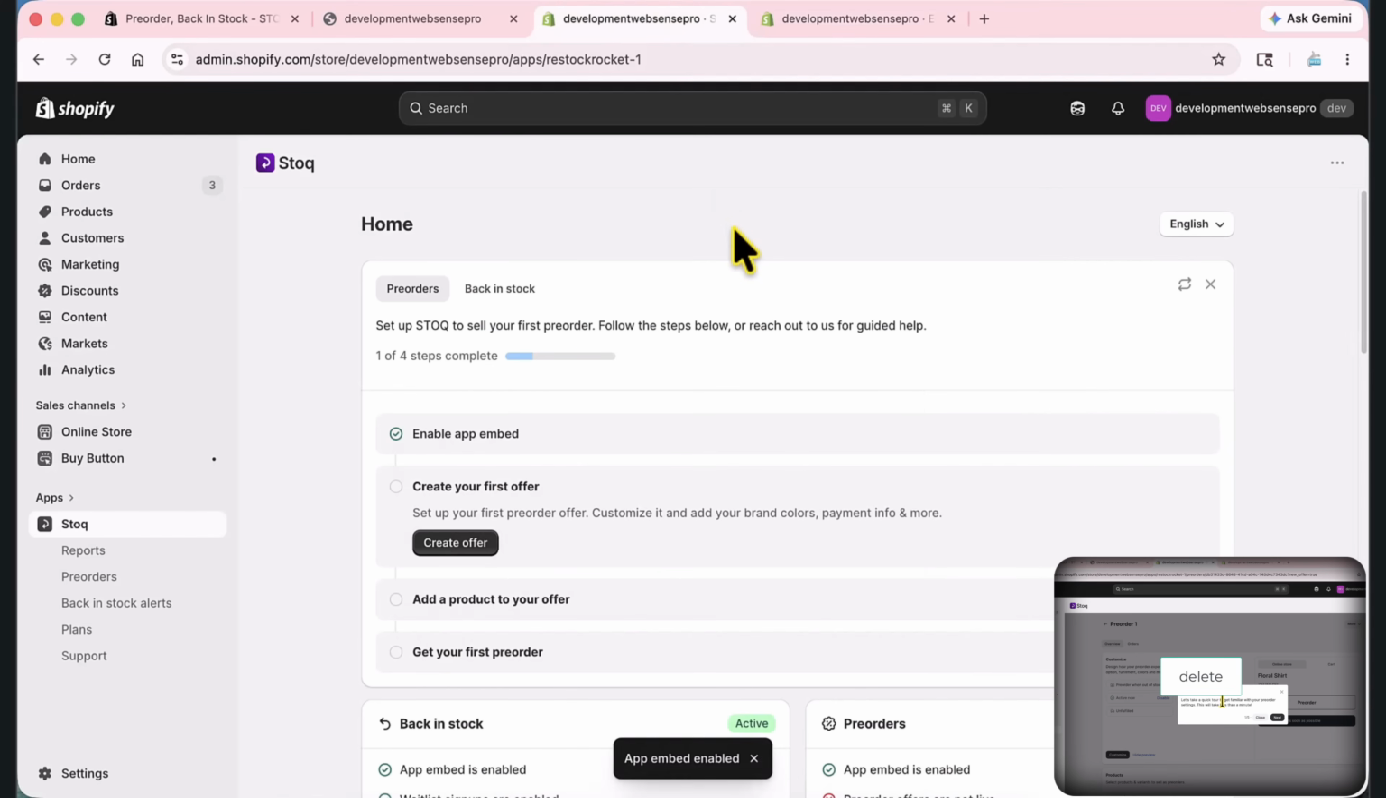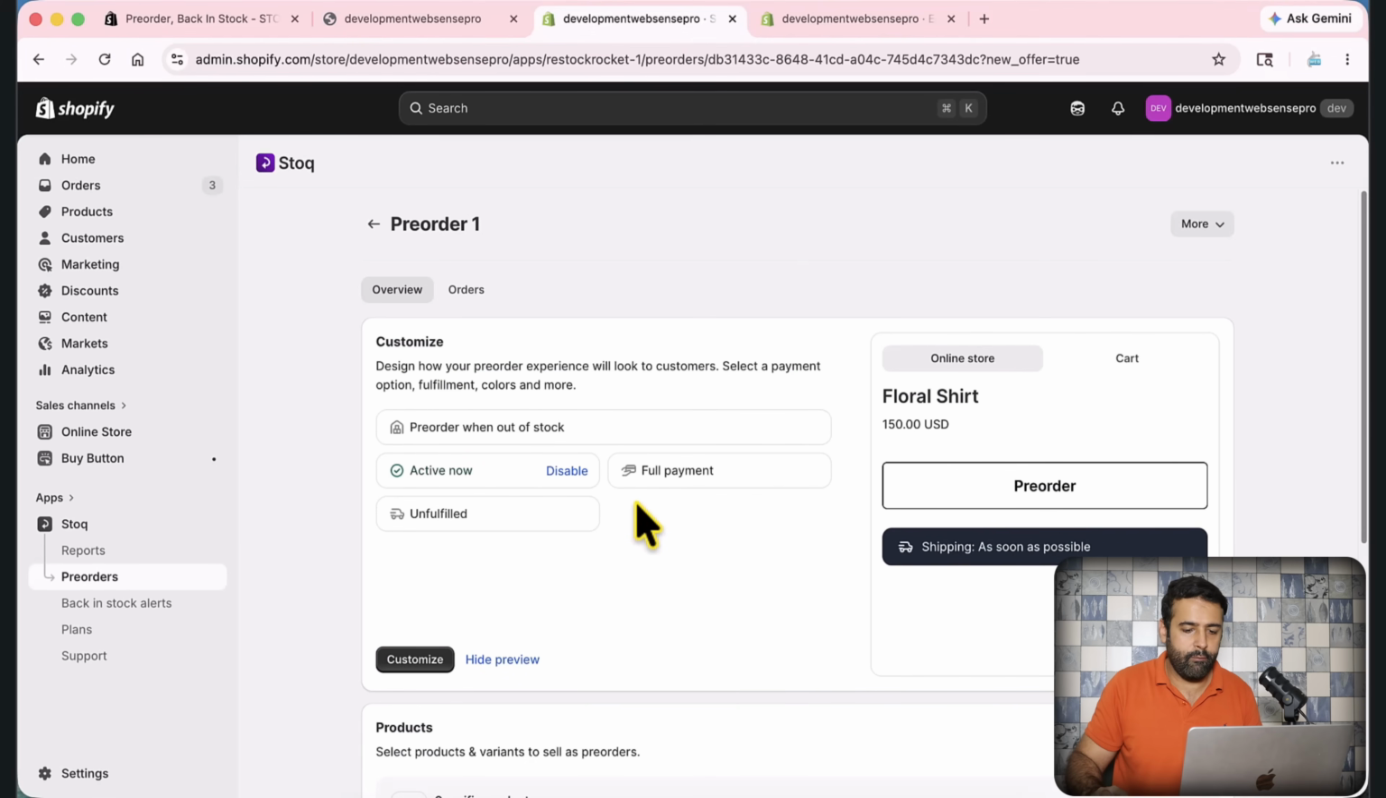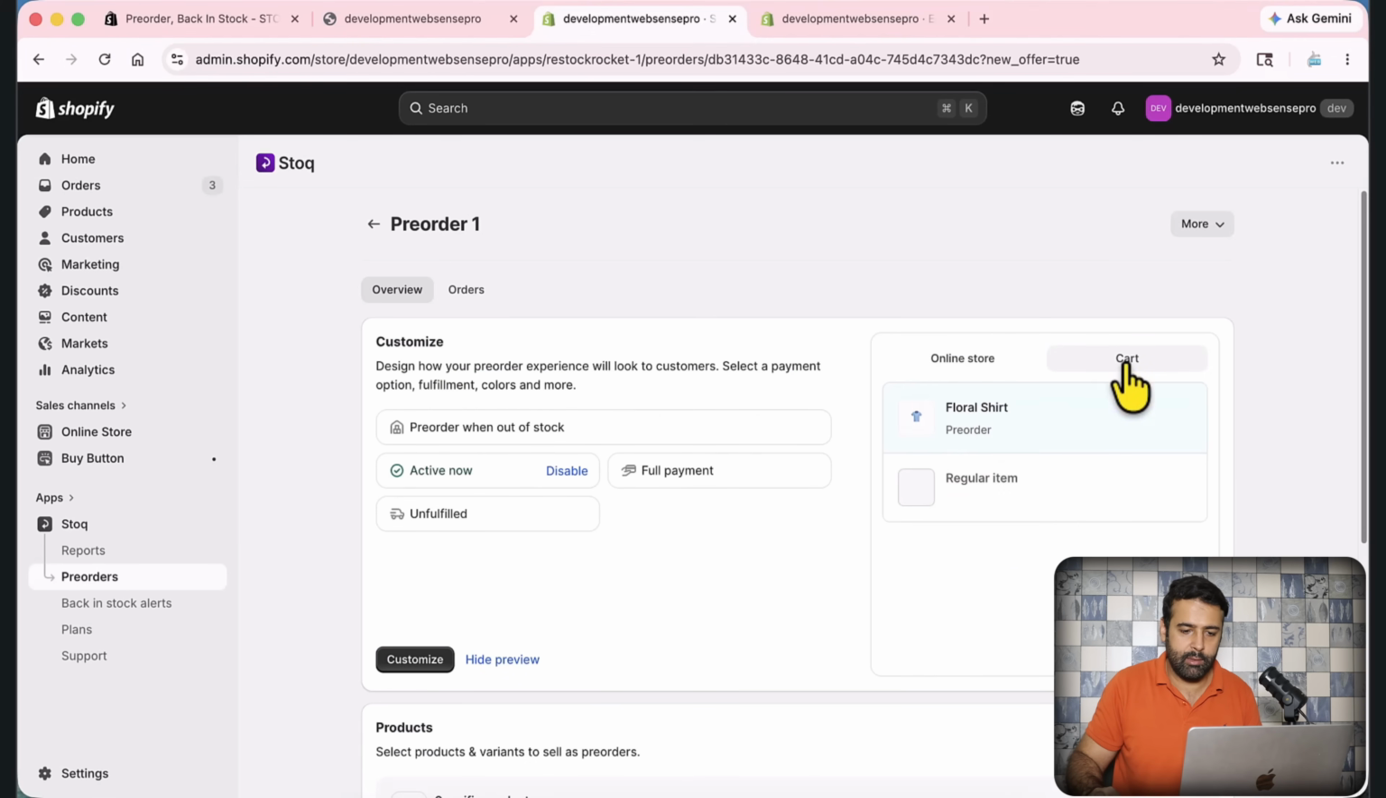Once saved, let's move on to the next step. I'm gonna go back to my app page and you can see that it shows enable app embed is now activated. Now I'm going to create my first offer to enable the pre-order on the products which are out of stock. So let's click on create offer. Here is the preview of how our pre-order button will look like on the product page, and here how it's going to show up in the cart page.